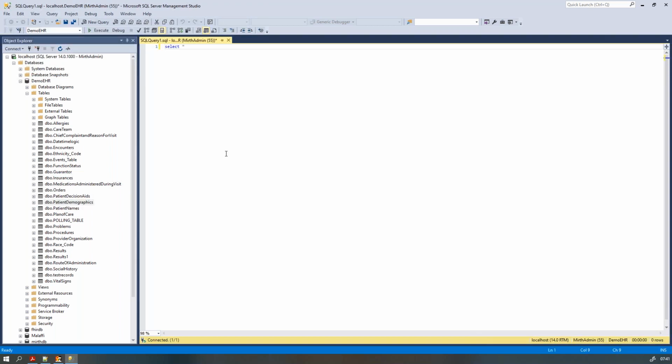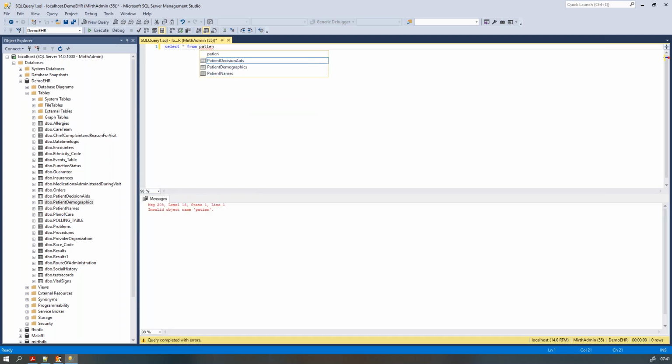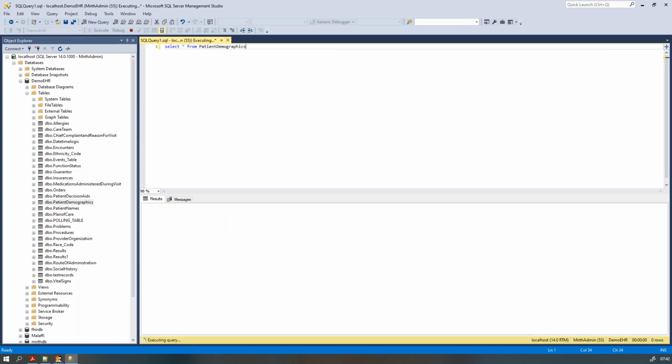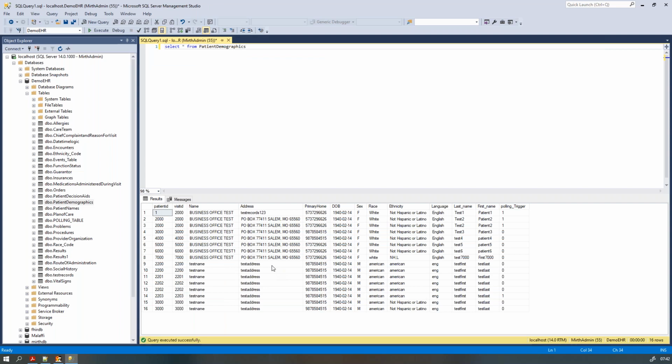So whenever there is any, let me run this. Whenever there is any patient who gets registered, the entire patient information will be saved in these tables. As soon as this is saved, as interface analysts, we'll pick up this information and generate PID segments, IN1 segments, guarantor segments, and so on.